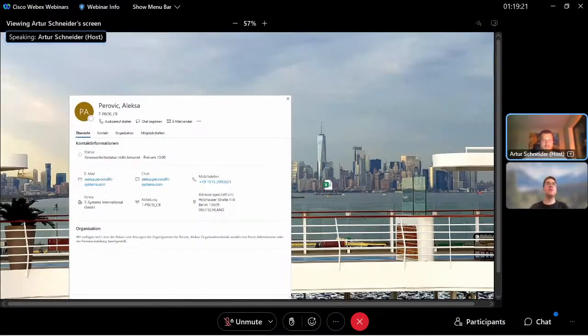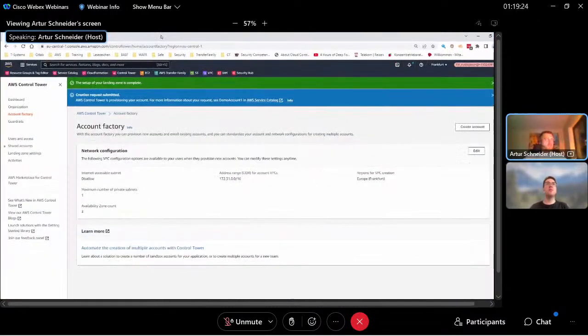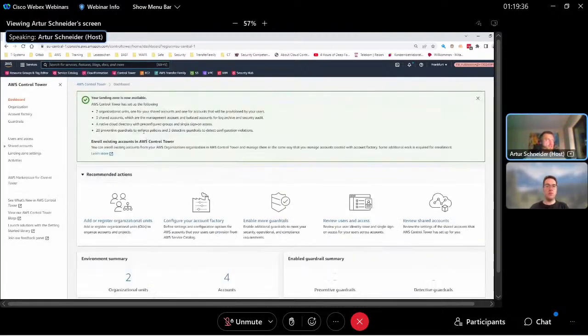So then, let's jump into our account. As you can see, the Control Tower configuration is now available. It says 2 organizational units, one for your shared accounts and one for your accounts created by your users. 3 shared accounts deployed, so the additional account which we deployed later on is also already added here. We have a native cloud directory with pre-configured groups and single sign-on.